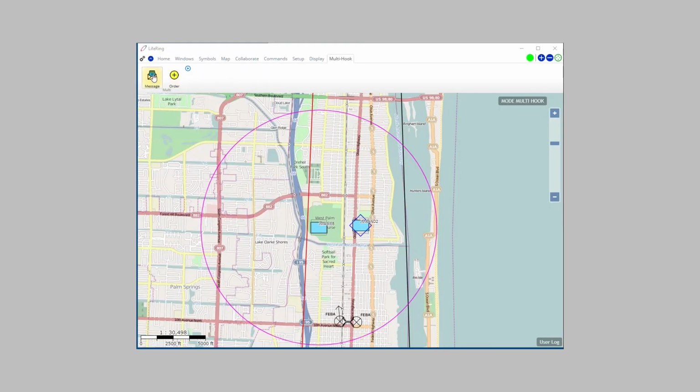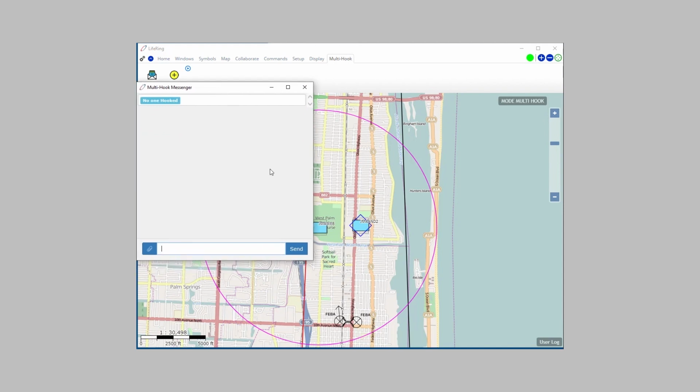Multi-hook allows you to send messages and orders to multiple users. Click the Message button. This will open the multi-messenger window. Now go back to the map and click a user symbol to select them. You'll see they show up in your recipient window. Click on another user to select them, and simply type in your message and send it as a regular message. Both these users will get that message at the same time.